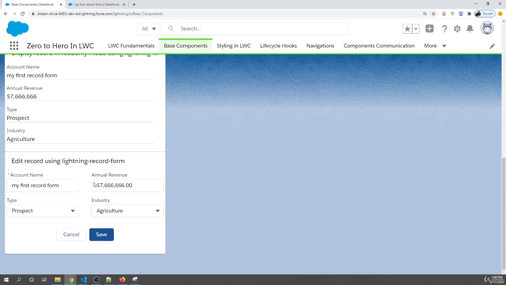I'll go to the fourth card. Now the heading is edit record using lightning record form. Now you can see by default my form is in editable mode. So this mode is setting this form by default to the editable mode. It's showing me only those fields that I have mentioned. Those are the 4 fields.